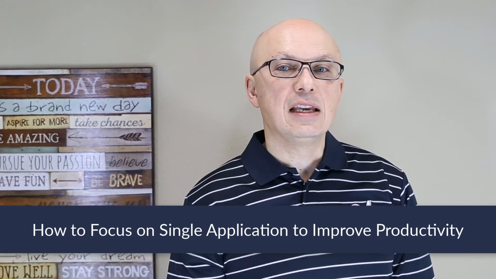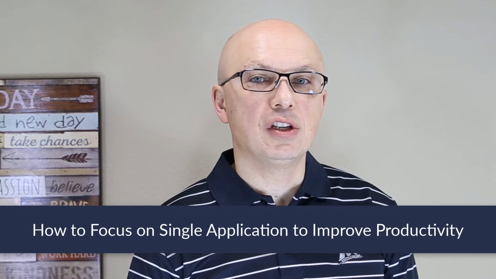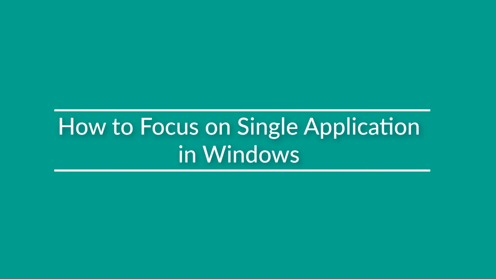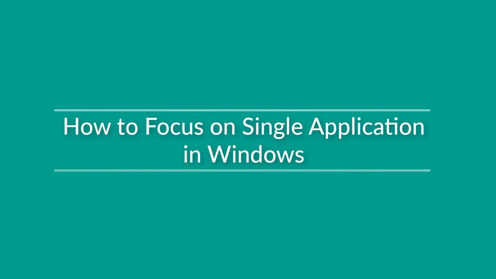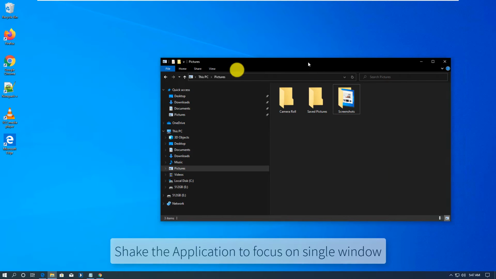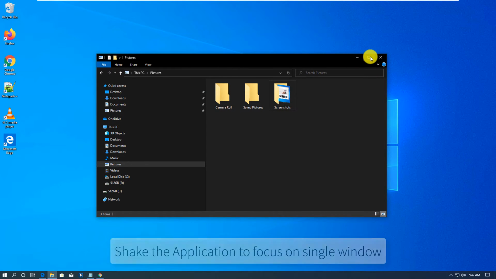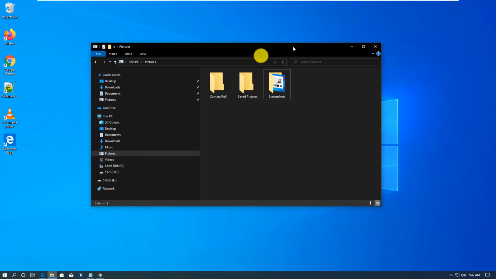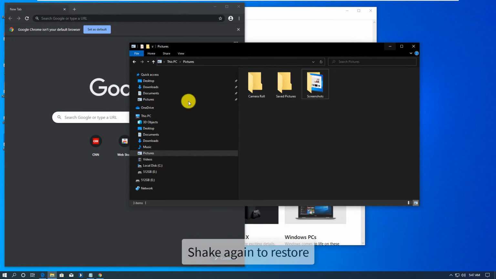One of the coolest productivity features of Windows 10 is its ability to focus on one application at a time and clean up the screen quickly so you can stay focused. One of the coolest capabilities to focus on one application and clean up the screen is to just shake the application, which allows you to clear the screen and focus on only a single application. To bring them all back, you can shake again and it restores the screen as it used to be.